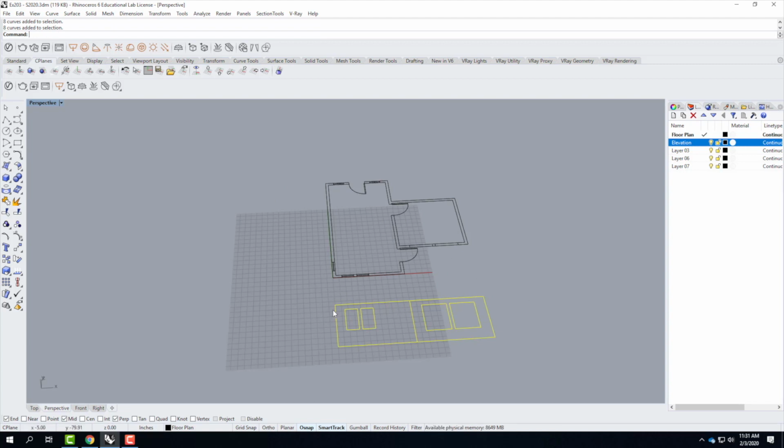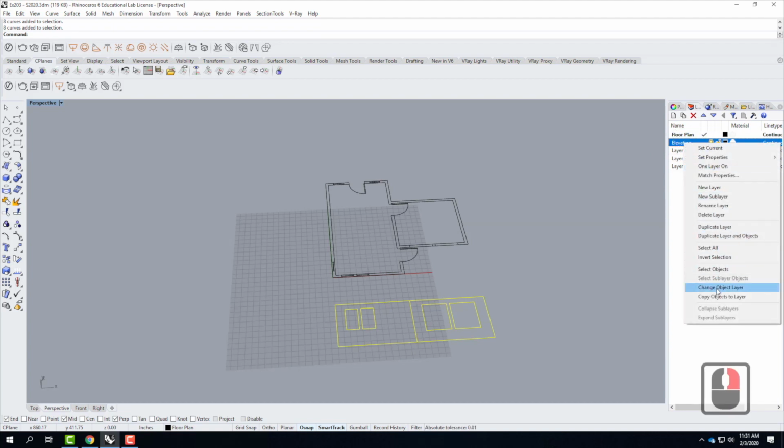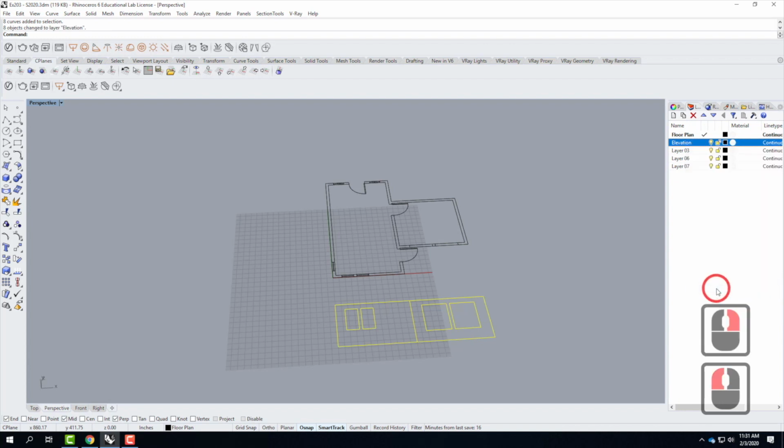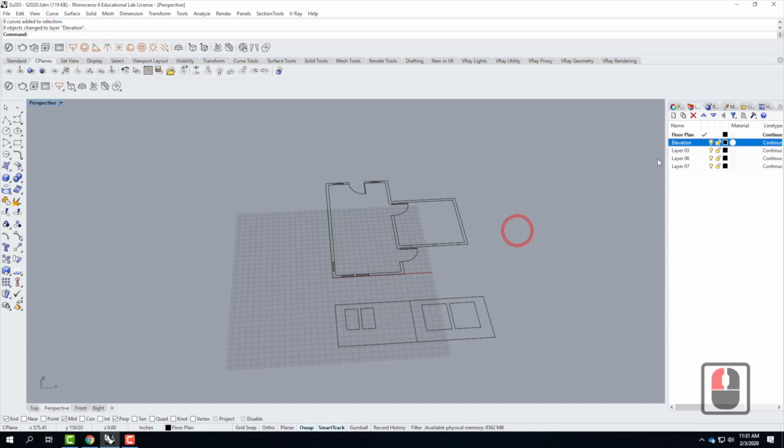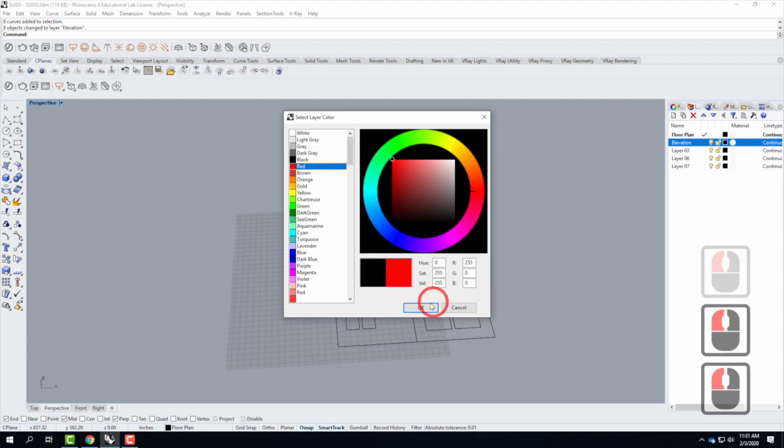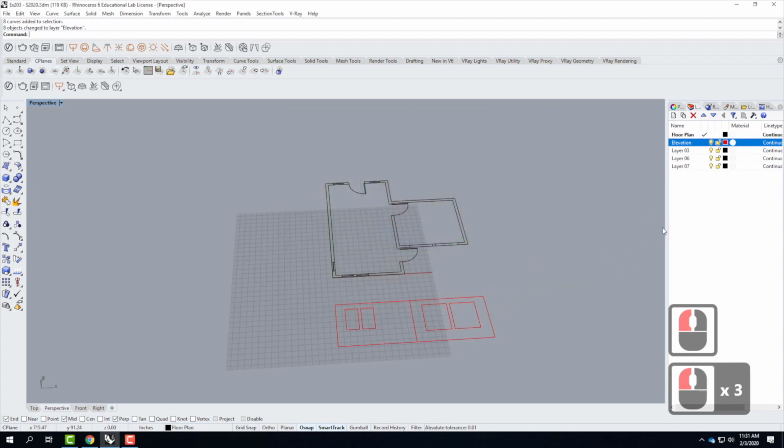Once the elevation is selected, I'm going to come over to the layer palette. I'll right-click on the word elevation and say Change Object Layer. That then changes this to be on the elevation layer. If I want to see visually that it's on a different layer, I could change the layer color. Currently all mine are black, but I could change this one to be red, and then you'd see a little bit easier that it's on its own layer.